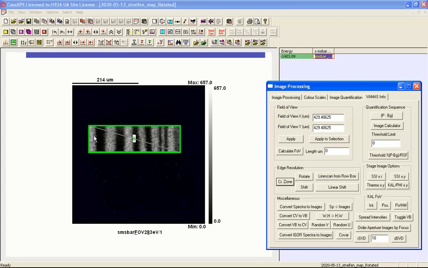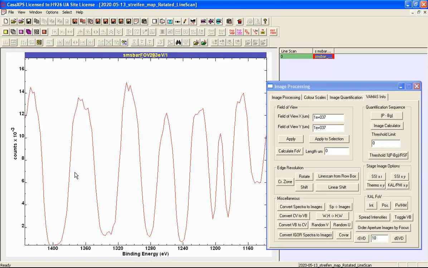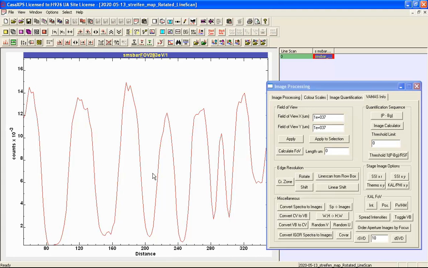If we assume that these have now aligned with the vertical, and perhaps on another occasion I could have done it better, but for the purposes of this video I'm going to assume that these features are now all aligned, and I've selected a box that I would like to integrate to form this line scan. Having indicated one of these boxes I can then say line scan from row box, and as a result we get a line scan which, if we display in kinetic energy, we now see it says distance.